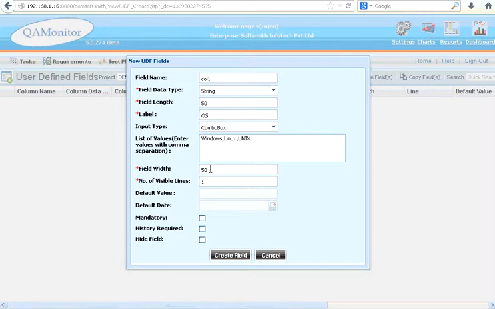The field width is the number of pixels you want to have. This is the number of characters you want. You can reduce this to 20, and then I want to say this is 80 pixels long. Now whether you want to have this mandatory or not, you can check this out. Right now let me make it mandatory. Now I create this field.